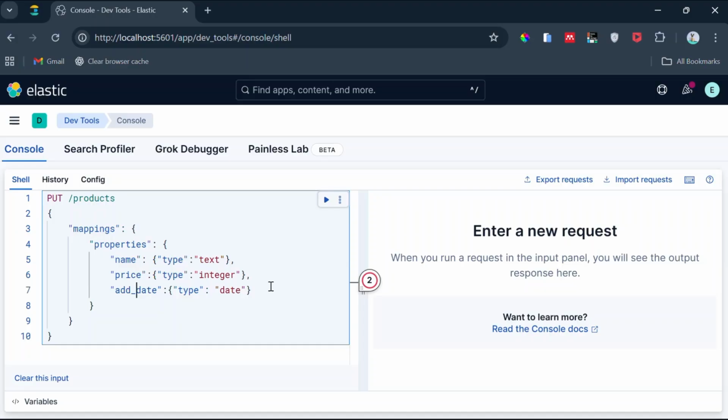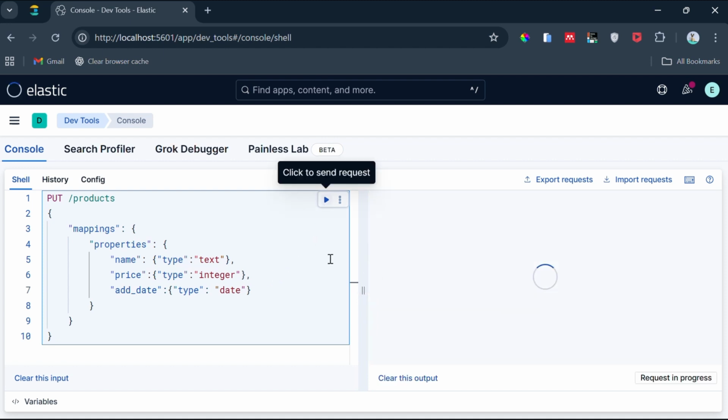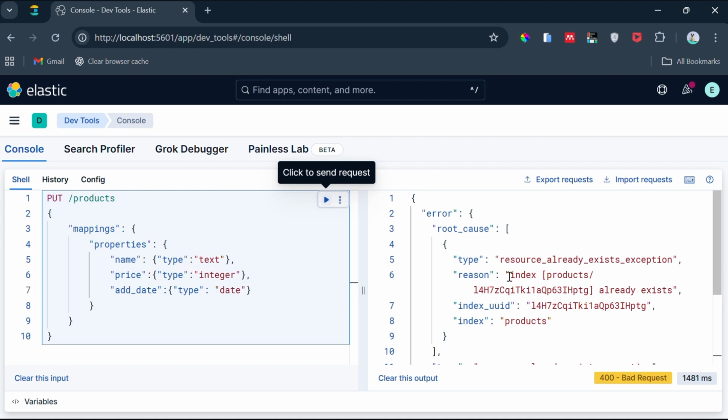Now we already have the product index. Let's see if this index is created successfully. I didn't use the last one; the last one was the product index. But hopefully I don't already have an existing product index within my Elasticsearch. Let's see if it works. It said resource already exists. That means I already have an existing index called product.